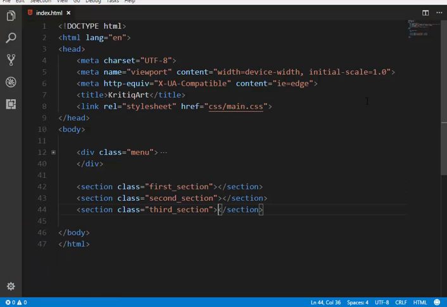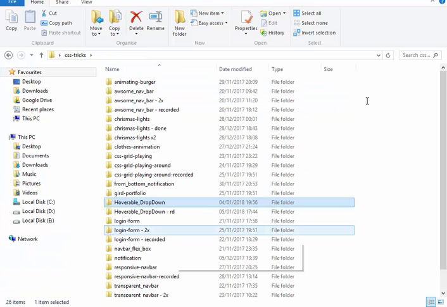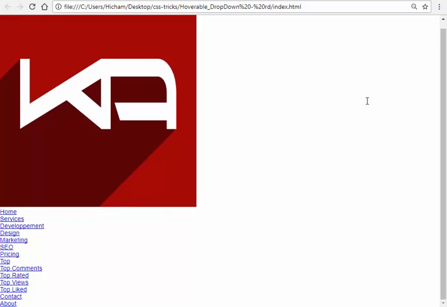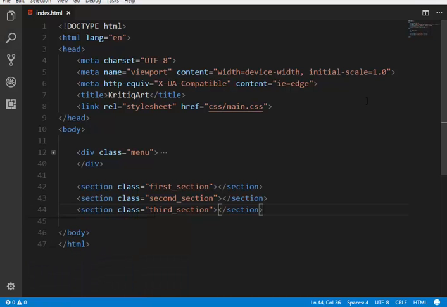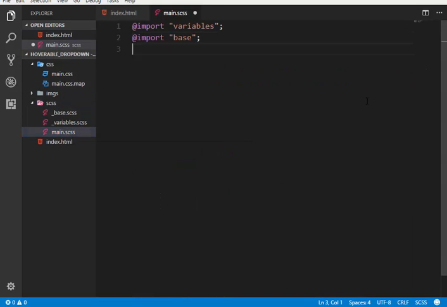Alright, so let's just open our page here in our browser here. Nice. So as you see here, nothing styled, but that's what we are going to do right now. And let's jump quickly to our main.scss. And the first thing is I'm gonna go and style my sections. Nice. So cool.